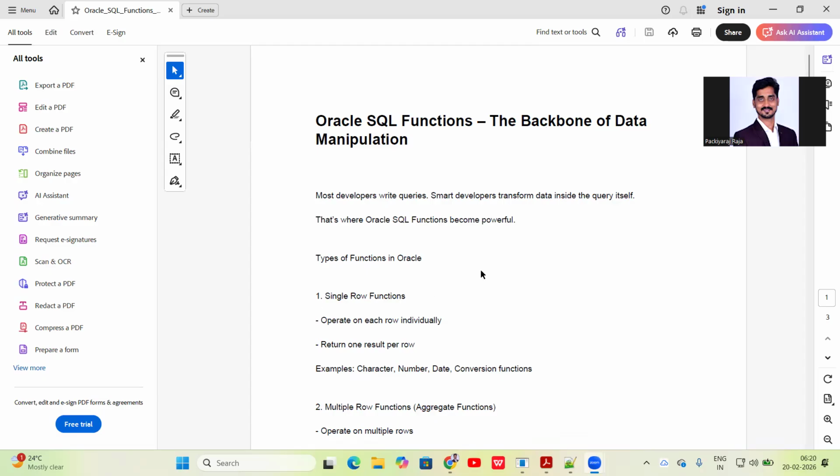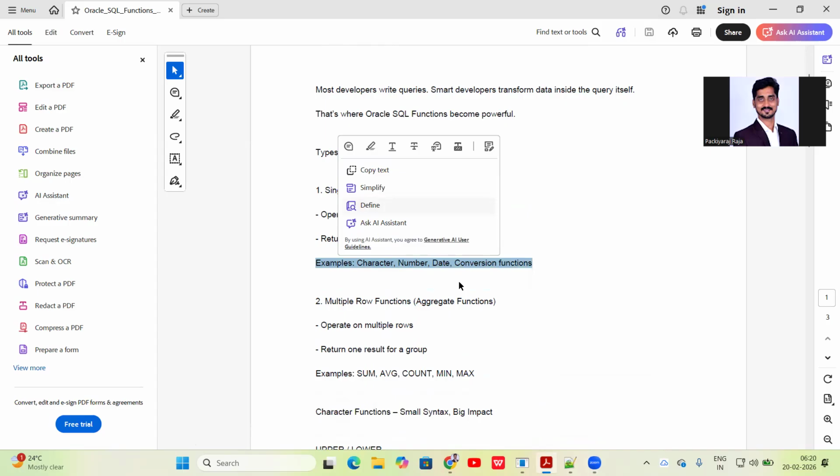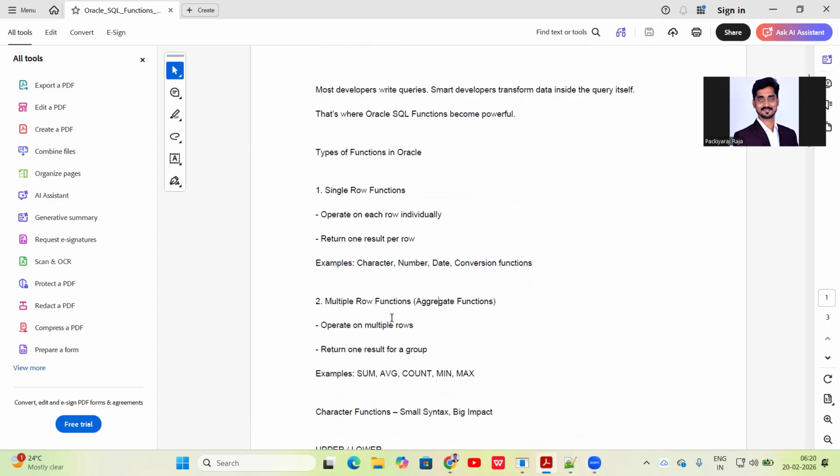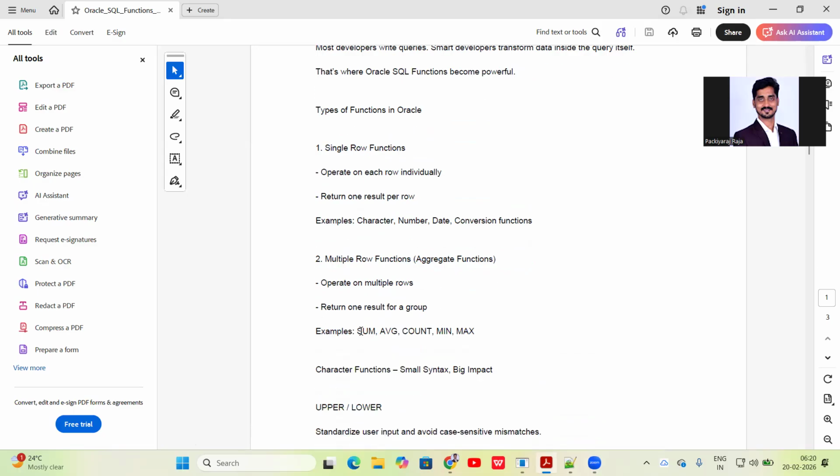One is the single row function and the other is the multiple row function, or else we call it the aggregate function. Single row function, what will happen? It will process each row and produce one result per row. We have character, number, date, and conversion functions. These are the single row functions. Multiple row functions process a group of rows and give one result for each group. These are the aggregate functions: sum, average, count, min, max.